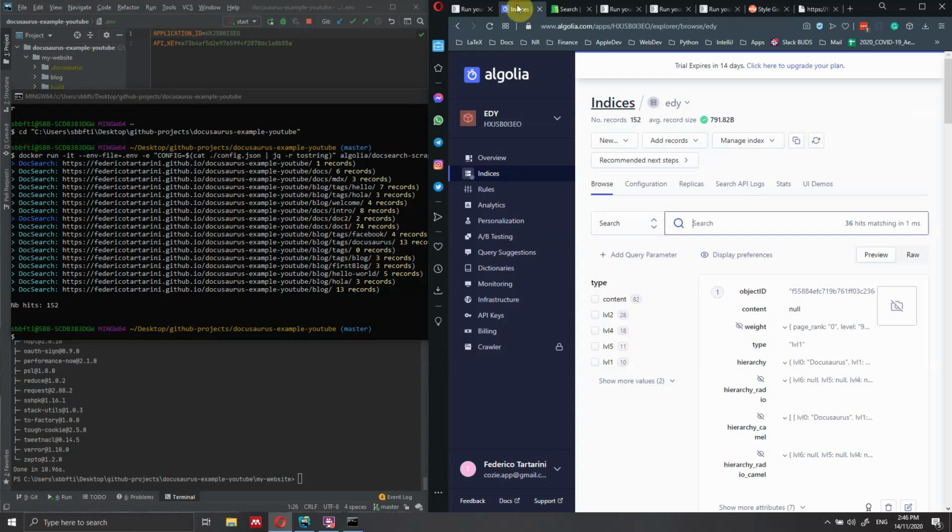Okay. So now, if you go back, in mine I already had some records because I already ran this command. But if you go back to your Algolia account, now you will see that there is going to be this index, which is ADY, and you will see this. You should see the same number of records here as you should see here, because what basically this command has done, it has parsed all the relevant information from your documentation website and it has sent it to Algolia. Okay, so now you have all your records inside here.